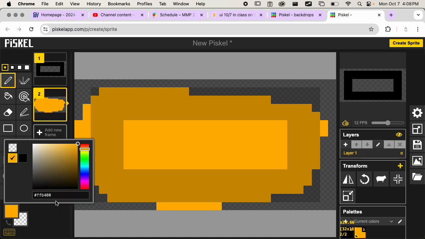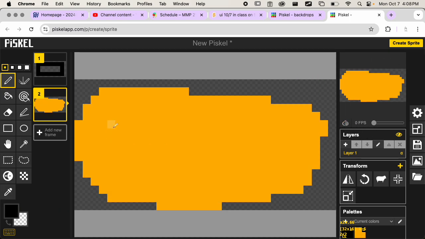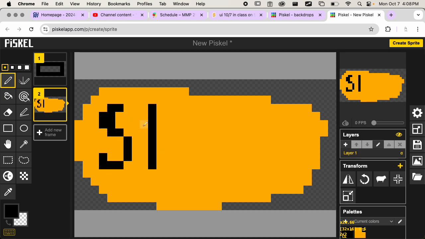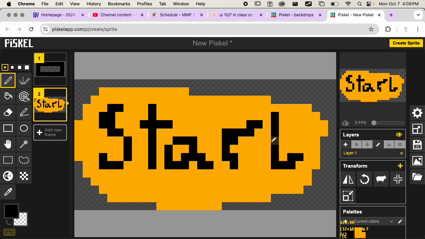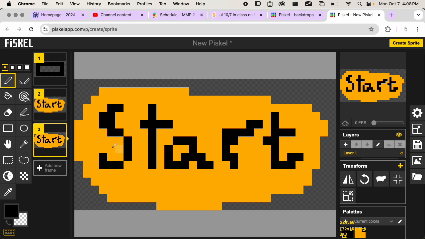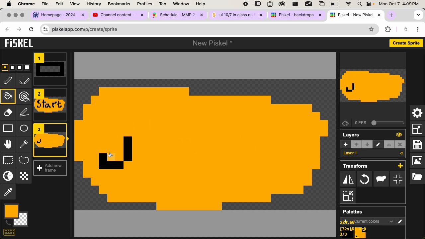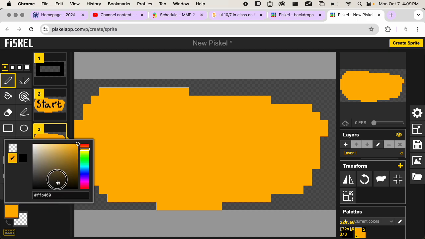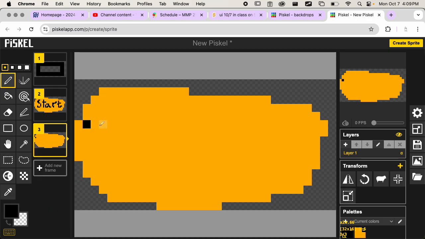And then I'll write start. I should have made this a little bit bigger, but that's okay. Actually, that's not so bad. Start. Okay, we have start. And then I should have duplicated this first, but that's okay. Let's just fill this in. And then I'll have instructions. This is going to be hard to fit, but let's see how I do.